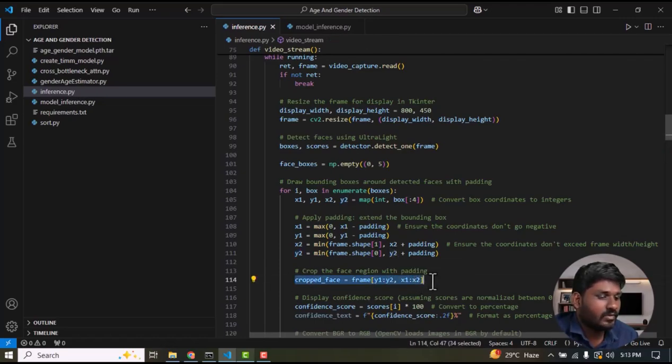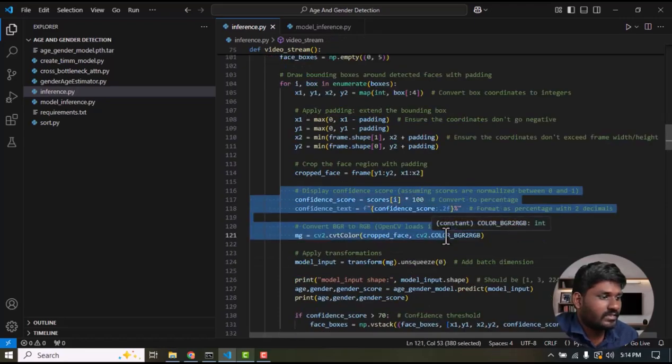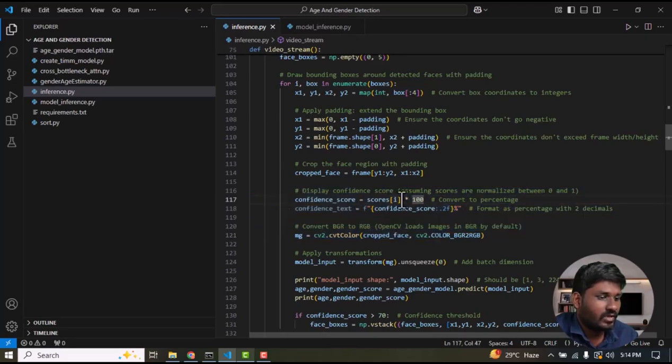This is the starting point of the value on the x-axis. This is the starting point on the y-axis. This is the image width and this is the image height. Then crop the face using y1 to y2 and x1 to x2, and the face region will be saved to the variable cropped face. Actually, the confidence score range is from 0 to 1, but here we are going to convert it into a percentage by multiplying by 100. So the confidence score becomes a percentage.